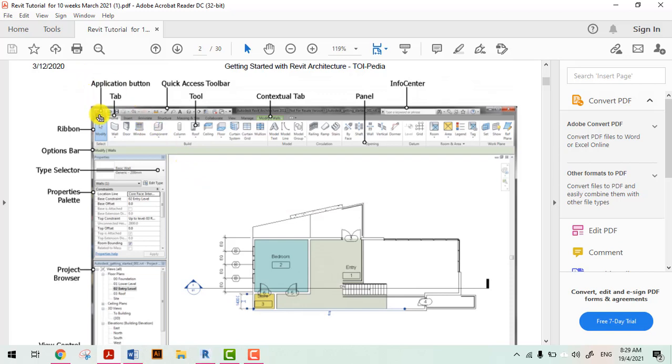You can see here, ours is going to be blue. This is the application button. When you click the application button, it will show you the necessary things, macam open, new, all those types of things. Later we're going to see more on that.